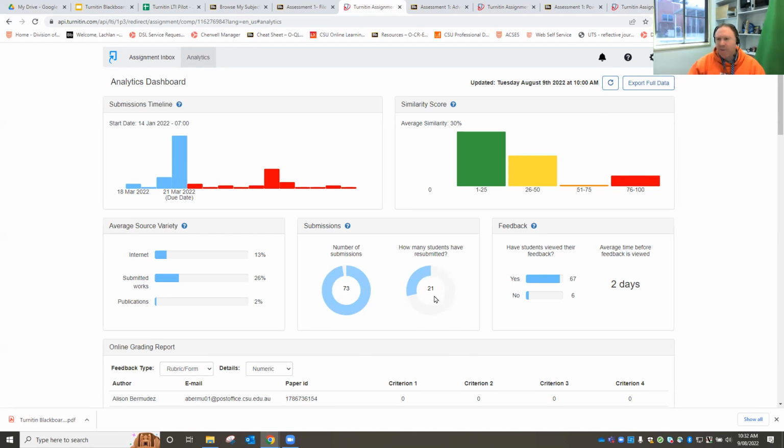And then we look at how many of those students actually resubmitted their work multiple times, so drafting, bringing their scores down. That's interesting. How many of them looked at the feedback for this task after the fact? So 67 out of 73, that's interesting. And after we made it available, how long before they did that?